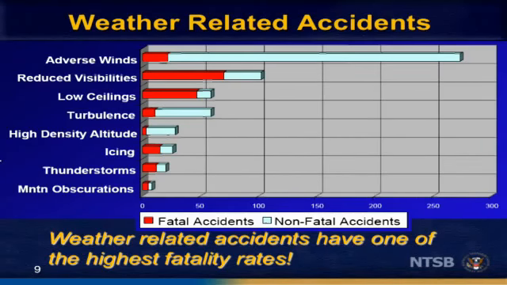If we look at the table here, I have non-fatal accidents with red being our fatal accidents. Again, notice adverse winds, vast majority of our accidents. Very small percentage of that is a fatality-related event. However, we start talking about low ceilings and visibility, thunderstorms, icing, mountain obscuration. Almost all of those are going to be fatal. Matter of fact, weather accounts for the highest percentage of fatalities in all our accidents. Weather accidents kill, except maybe the wind.